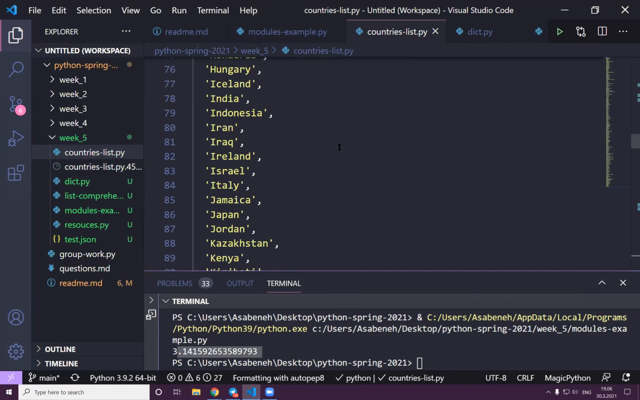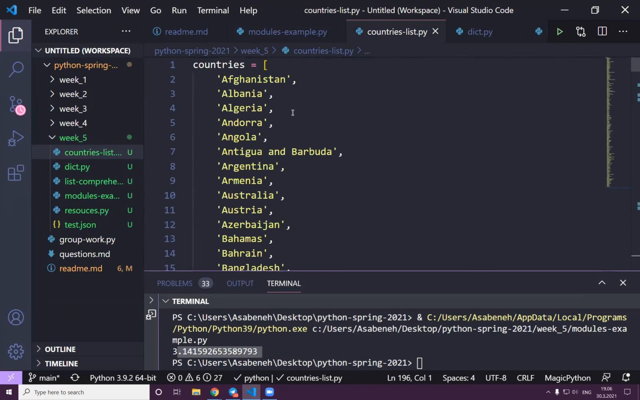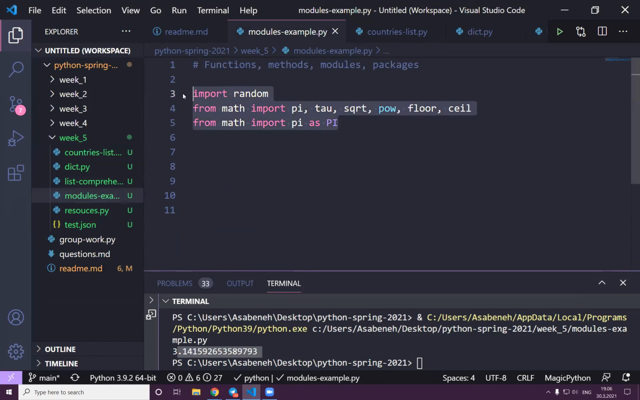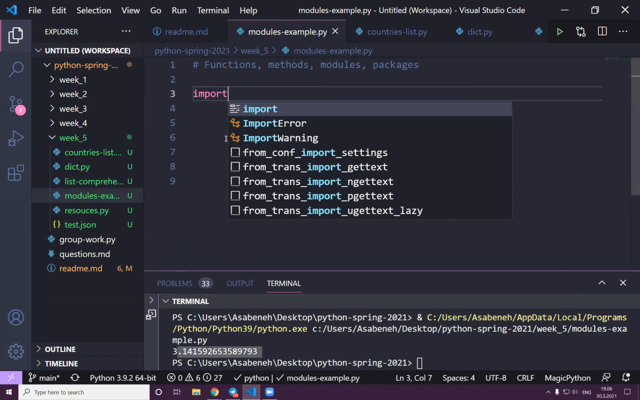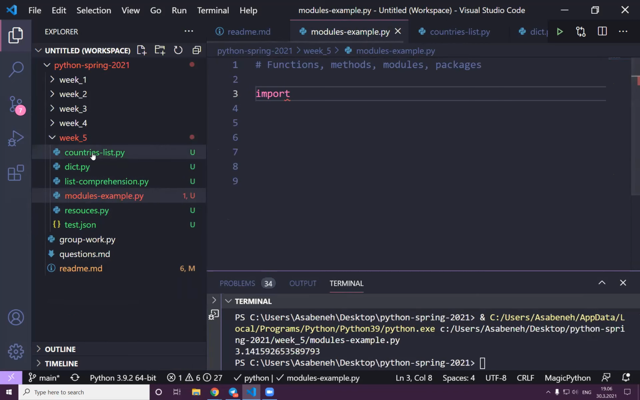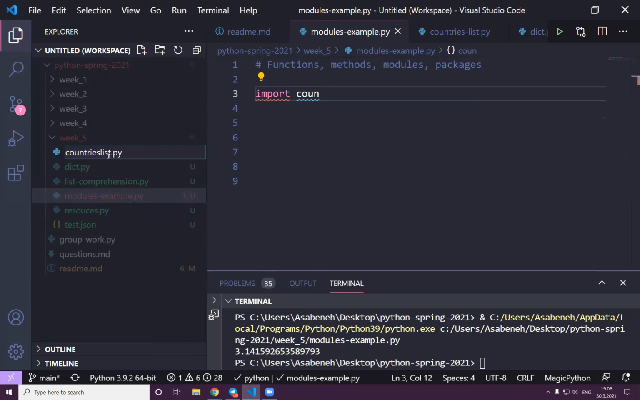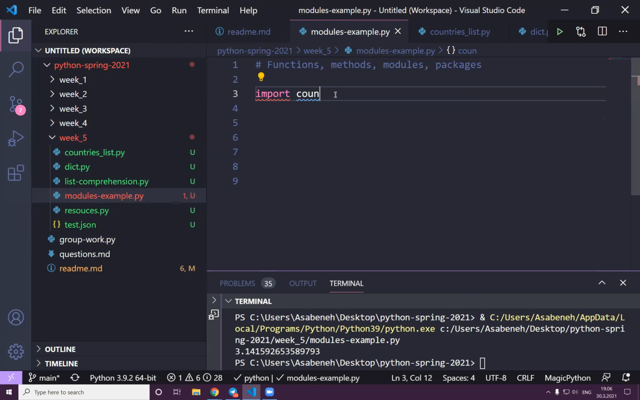As you can see, we have now, how many countries do we have? No one knows, but we have a list of countries. And now I go to the modules and let's try to import that. Actually, I just import it by this countries list, by the file name. It's better to make it an underscore now, because the hyphen acts as a minus.